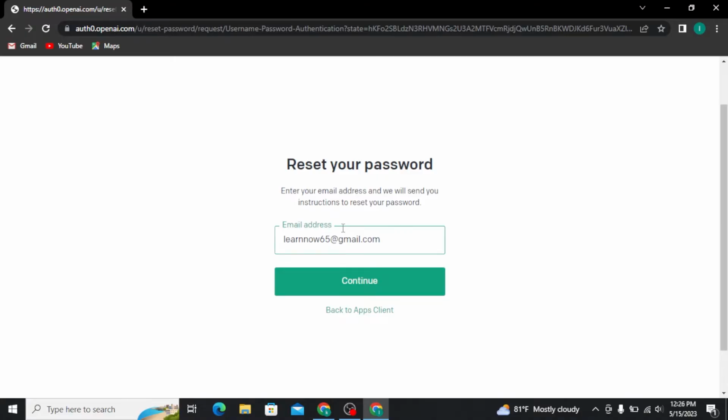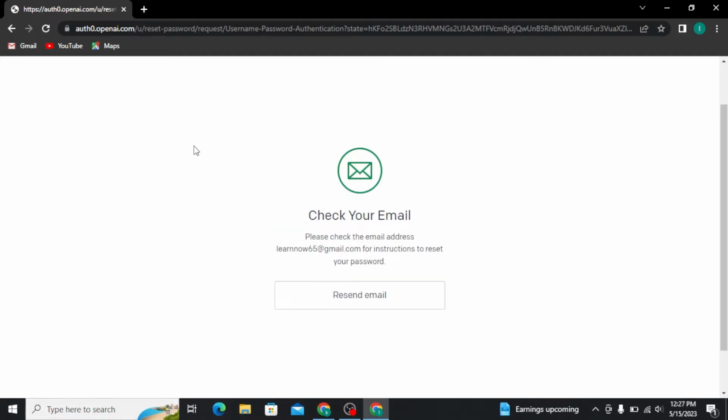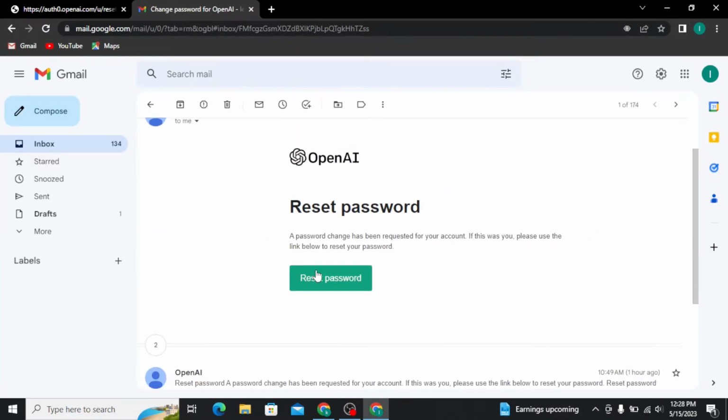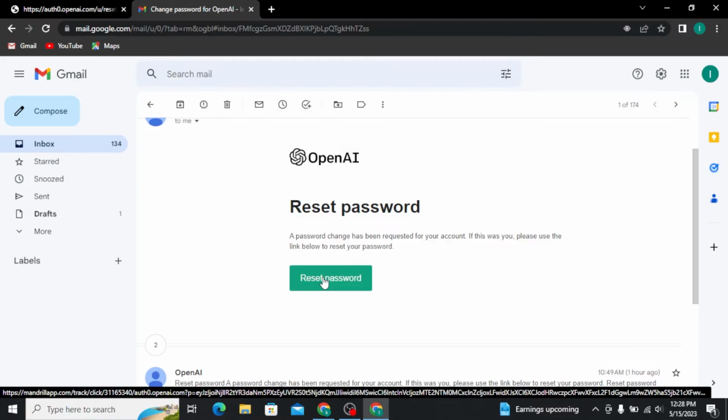And there your email address will be automatically typed in. You just need to tap on the continue button to get an email from OpenAI to reset your password. Now tap on the continue button. And there you will see this type of interface on your screen. Now check your email. And there once you open up your email, you have to tap on the reset password button.